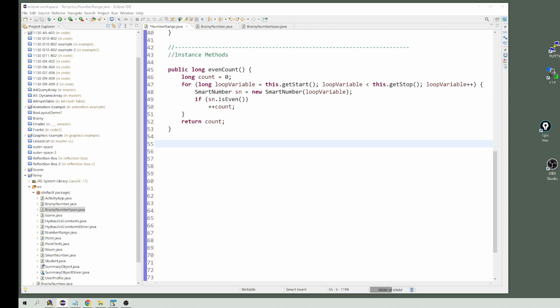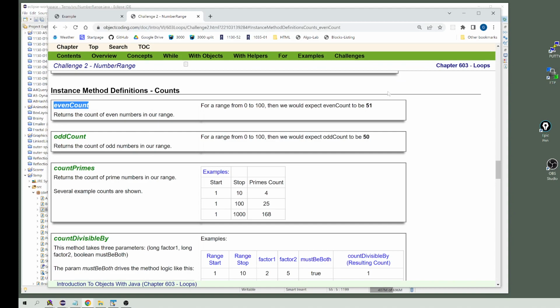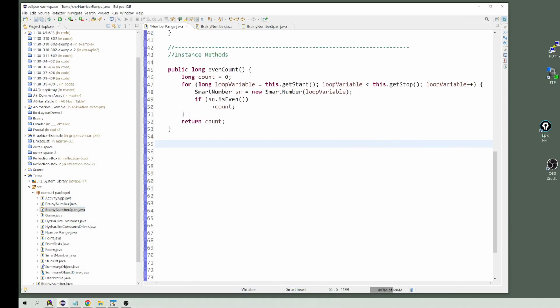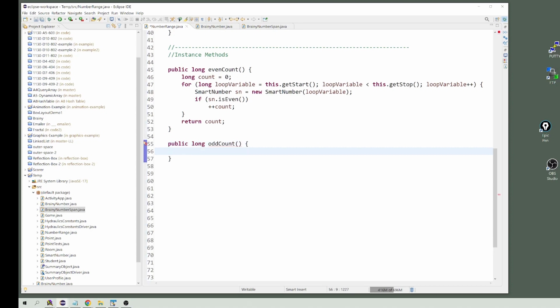All right, let's see what we can do here. Let's do odd count, which is another method that we're going to do. Very similar, except we're counting odd numbers. We could copy this pattern, but we can make this even easier. Basically, odd count is just the size of our range minus the even count, right? All the ones that are not even have to be odd. They're either even or odd, right? So we're going to return this size minus this even count, that method that we just coded.